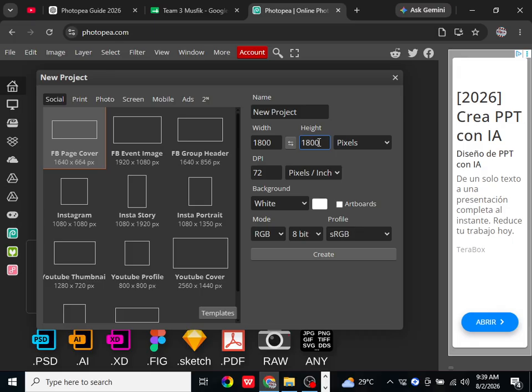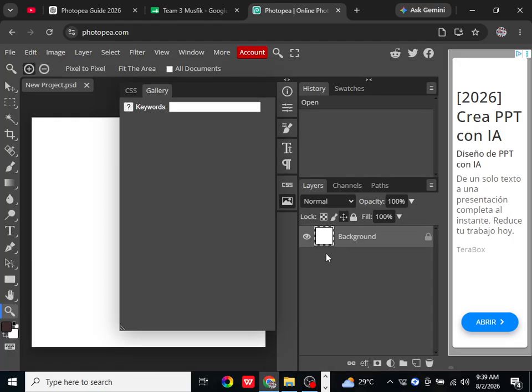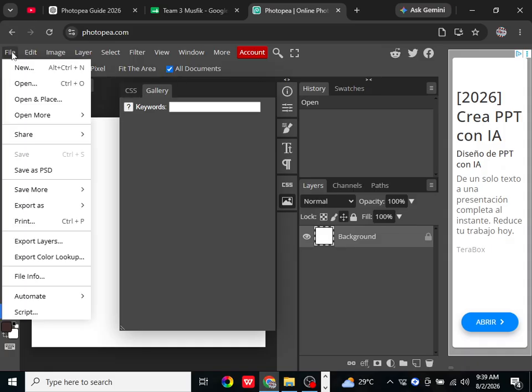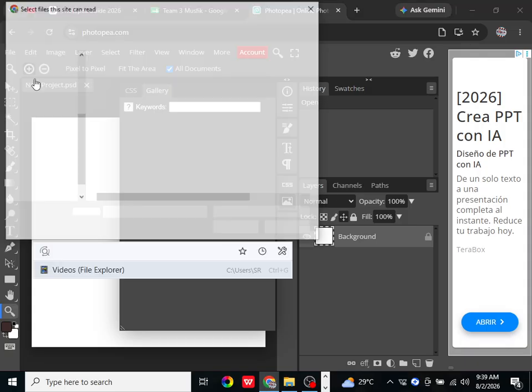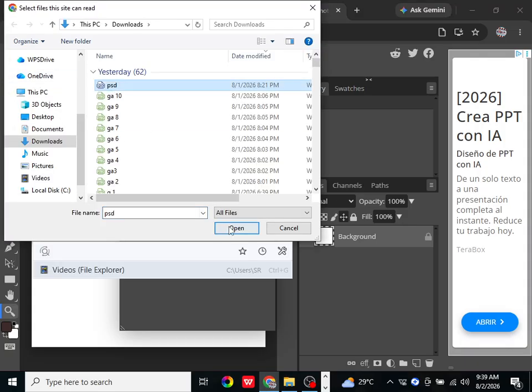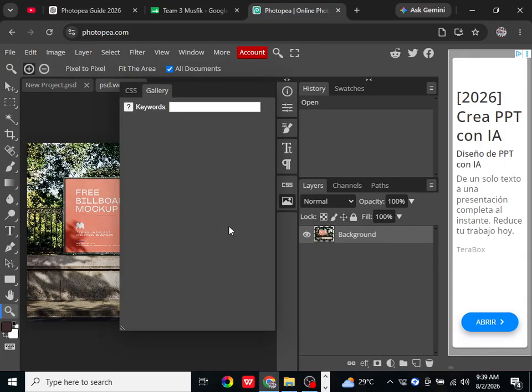Now, choose a background for your design. You can use a solid color, a gradient, or import an image by clicking File, and Open and place. Resize the image to fit the canvas and make sure it looks clean and professional.